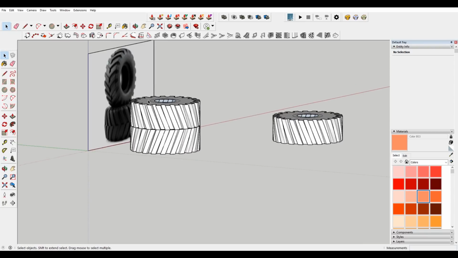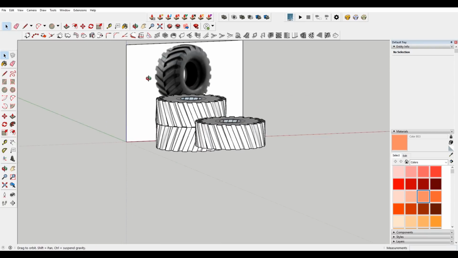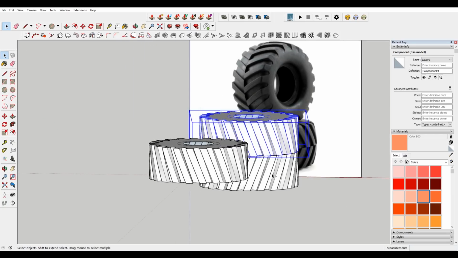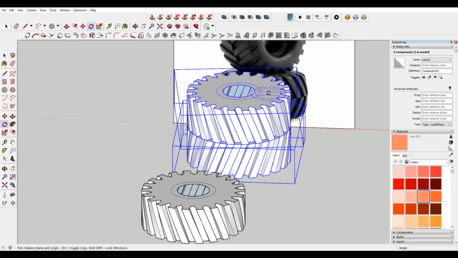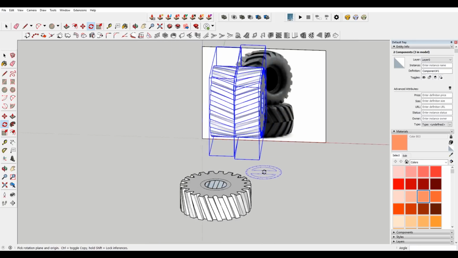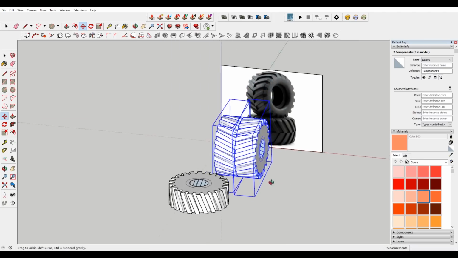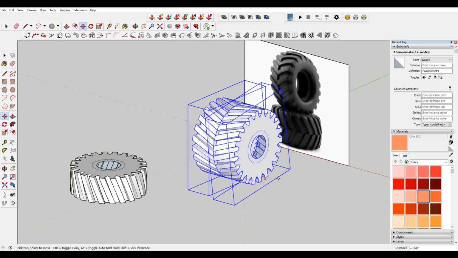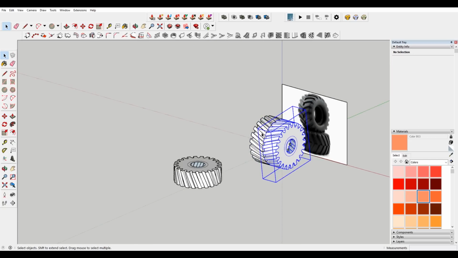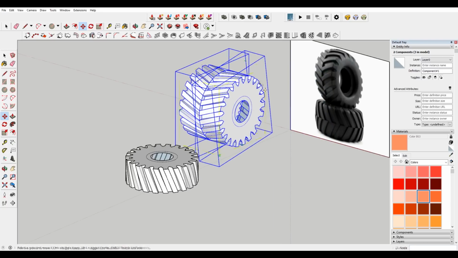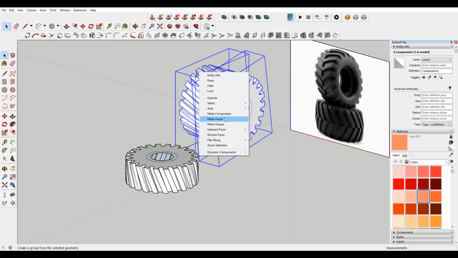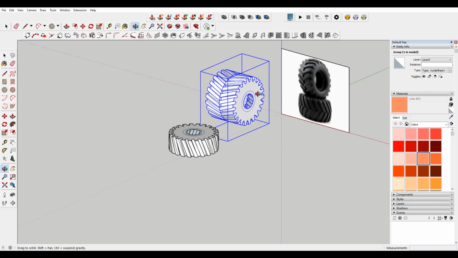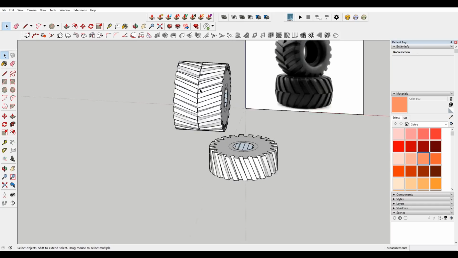So our tire is looking much more like the image here, because we have, let me just actually rotate this. Press Q here. Okay. And then move this down. Something like that. Make this a group. So our tire looks pretty decent.